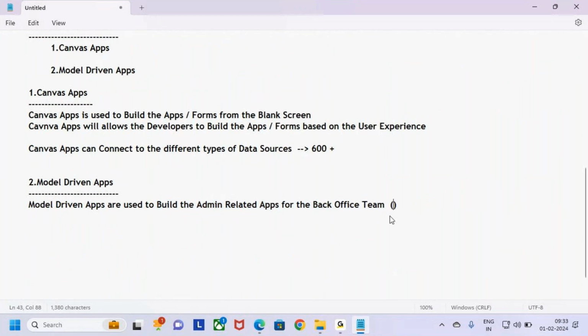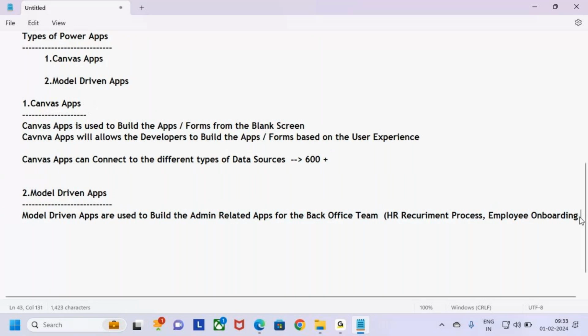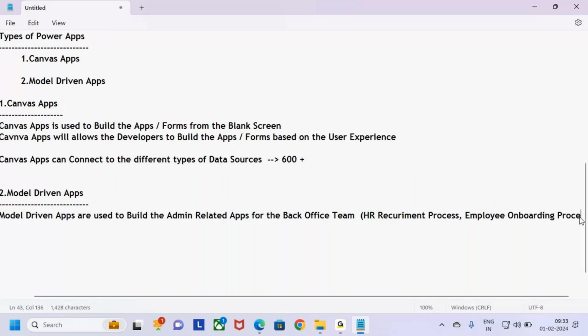One example is the HR recruitment process, and another example is the employee onboarding process. HR recruitment and employee onboarding process. Now see, employee recruitment process and employee onboarding, these are the two back office apps I'm going to create.